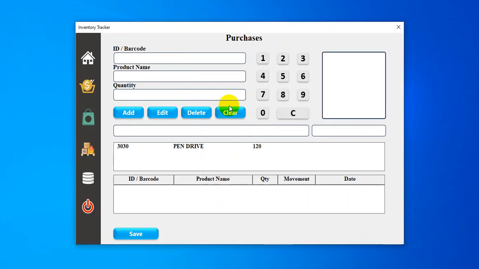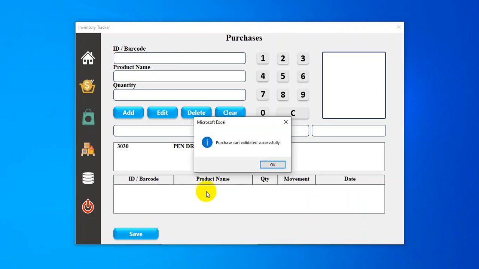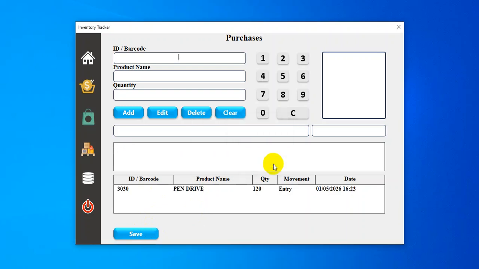Okay, you can repeat the same process to add multiple items to your cart. Once your cart is ready, simply click save to database. From here, purchase cart validate successfully. Okay, that's it for purchase, and exactly the same process applies to sales.